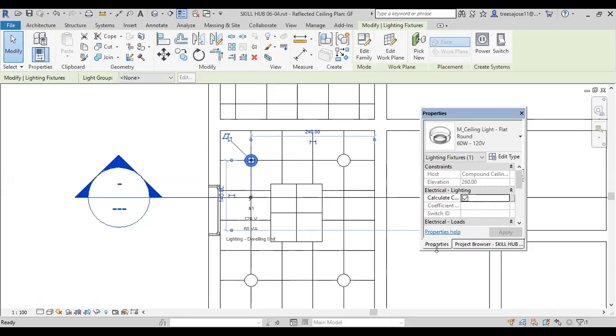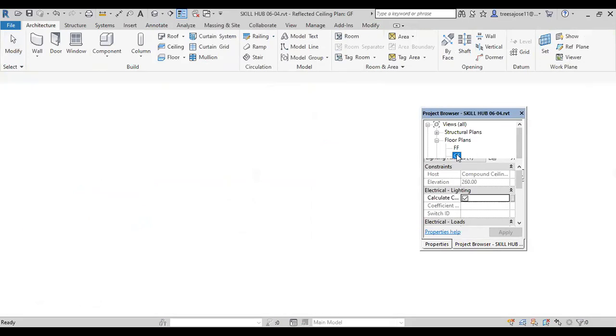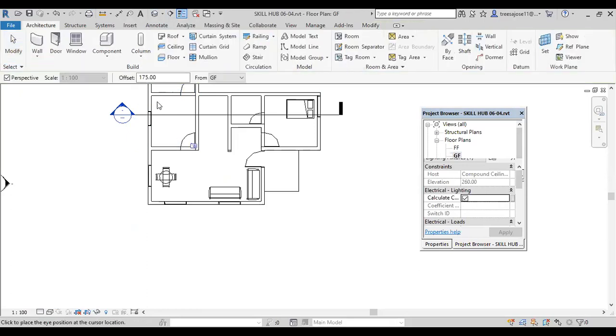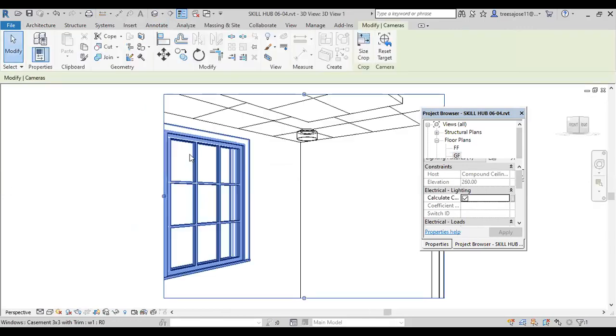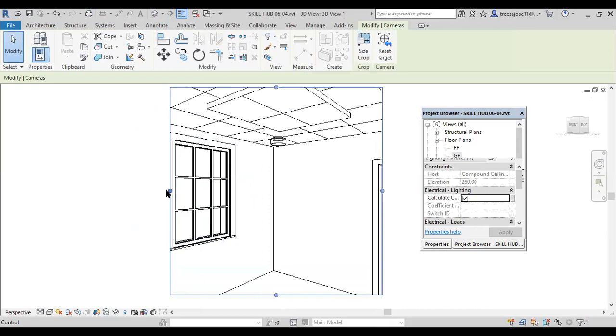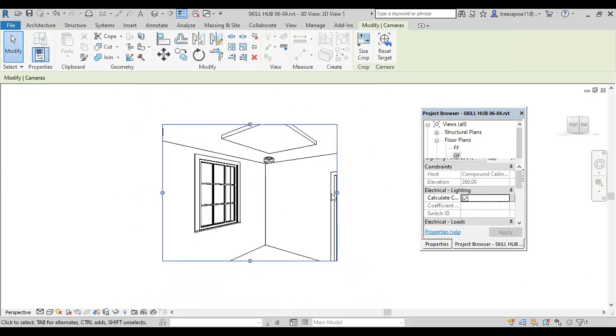For example, I think it's better to go to the ground floor plan. Okay. Then create a camera. Go to this, create camera, then where you create the ceiling, just go it up. Automatically, we can see the ceilings. Whatever design you wish to create, automatically you have the freedom.